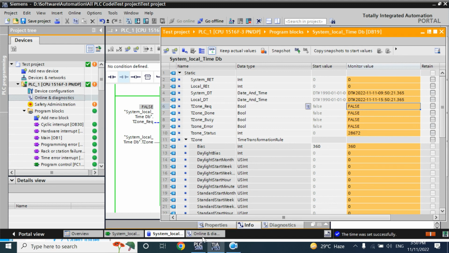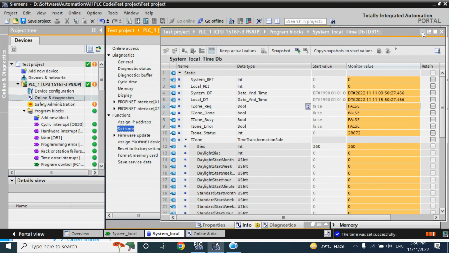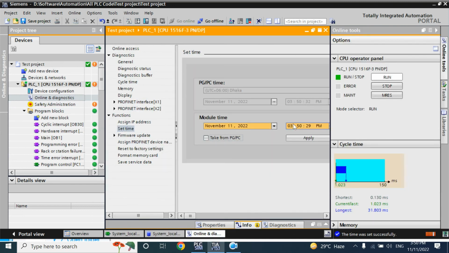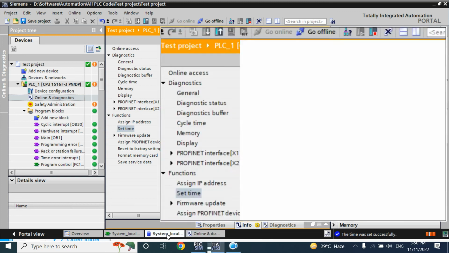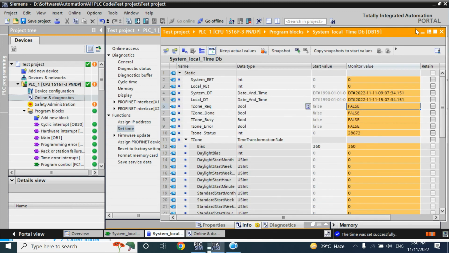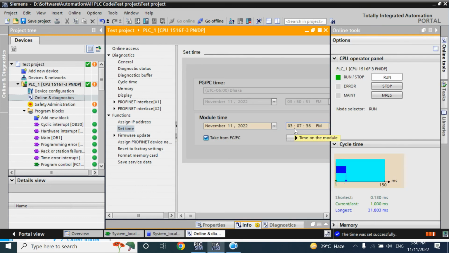Also you can set it by here, just untick it and set it like so. Okay, 7. So apply this. Here you can see again the value is 7. So in this way you can set it. If you don't want to change your UTC plus time or local time zone, you can set it manually. Okay, so for now I'll apply the local time from the PG/PC. Okay, thank you.